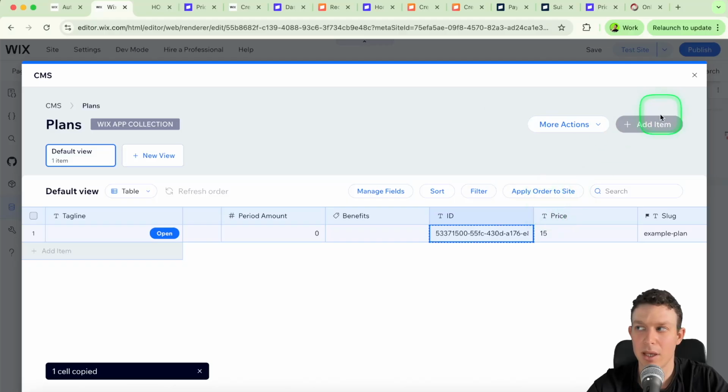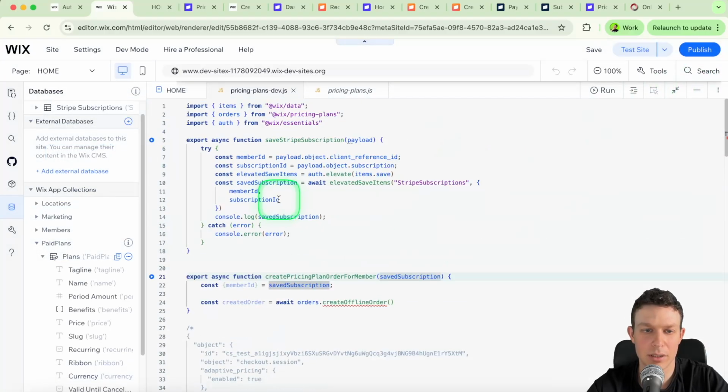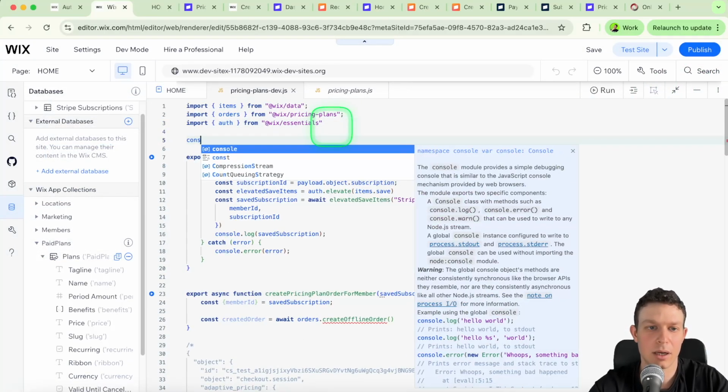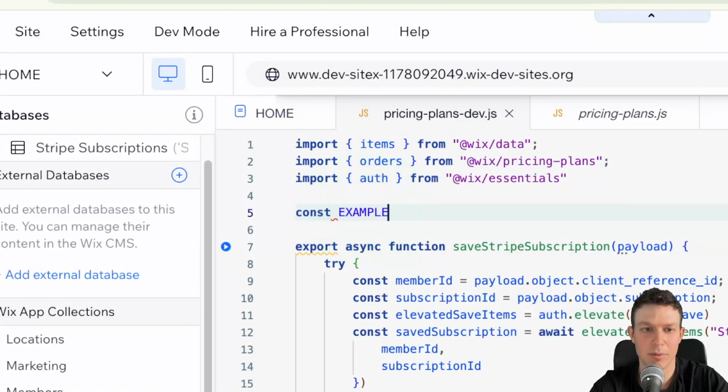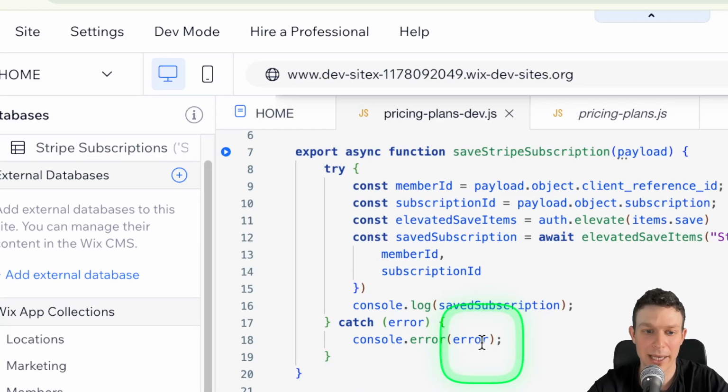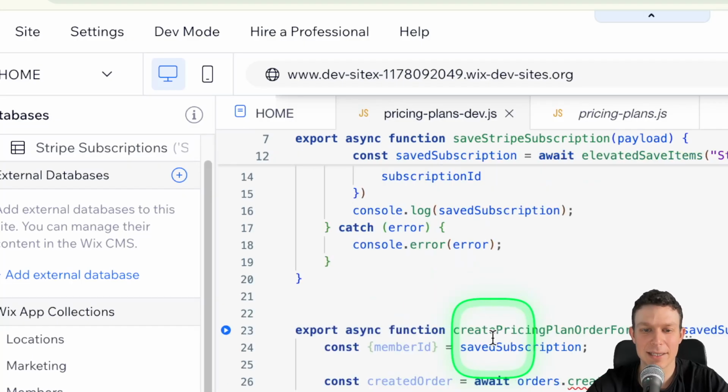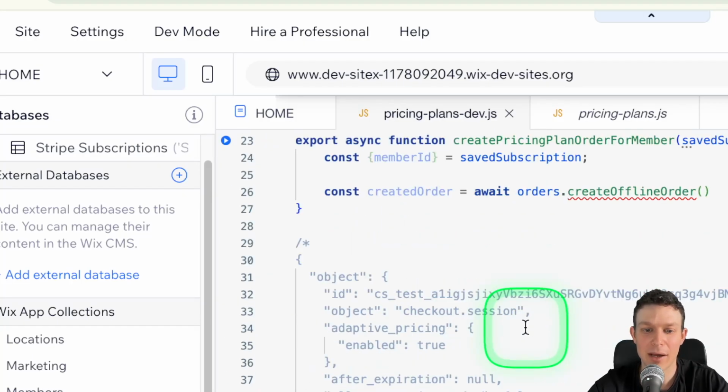Copy that. And here on top, we can say const example plan ID equals to, and then save that over here and use that. So that's if we have one plan. But if we have multiple plans, essentially we're going to have to figure out, based on the Stripe plan that they bought, which Wix plan we want to give them.